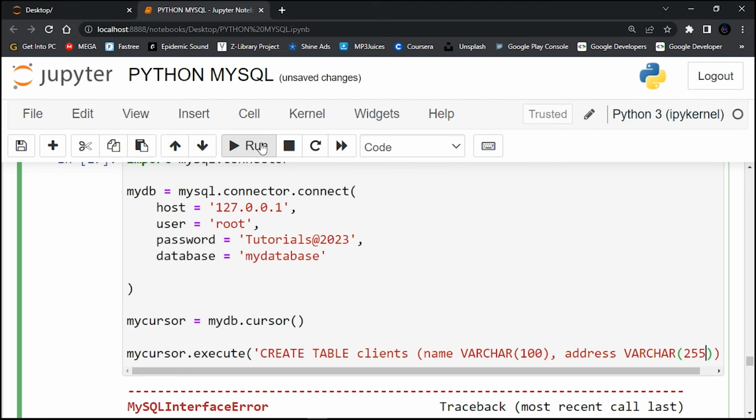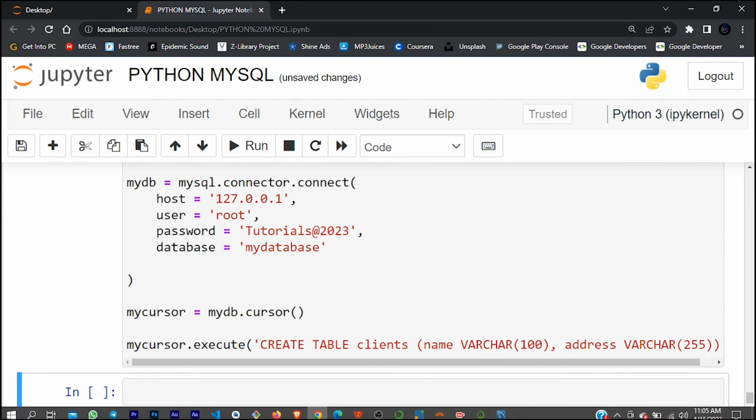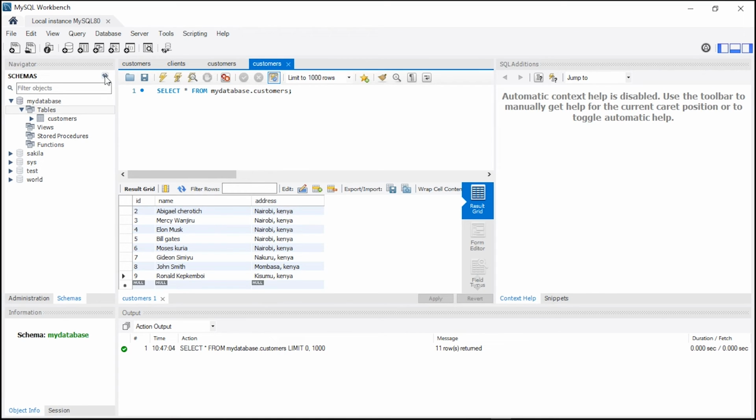Then let me try to run. Guys, previously I had forgotten to add the columns, but now it must be there. Let me try to refresh here, and then you can see we have the clients table. So guys, now let me show you how you can delete the table, how you can drop the table.